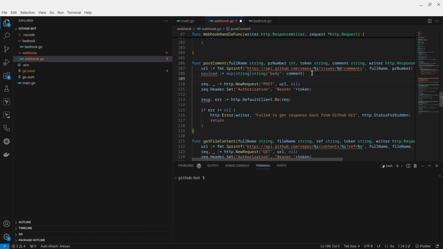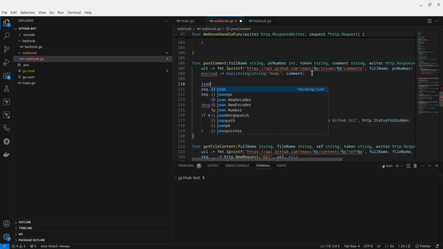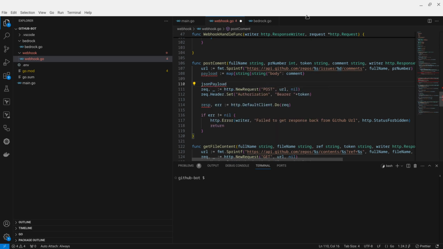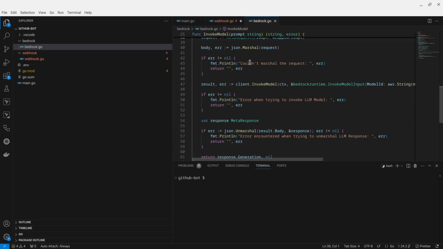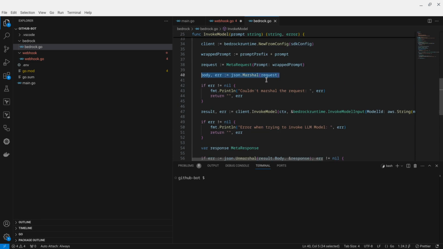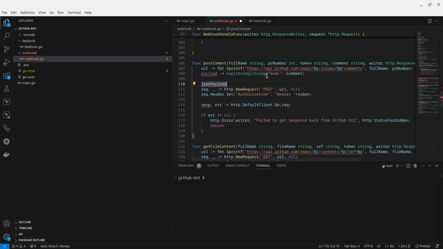To do that, we're going to have to do JSON marshalling here, similar to what we did in the Bedrock package, if you remember, where we had to do some marshalling. The body in that case was a JSON encoded version of the request, which was nothing but the prompt, the actual prompt containing our code content from the files attached to the pull request. We're going to do something similar here, JSON payload, and this is going to be json.